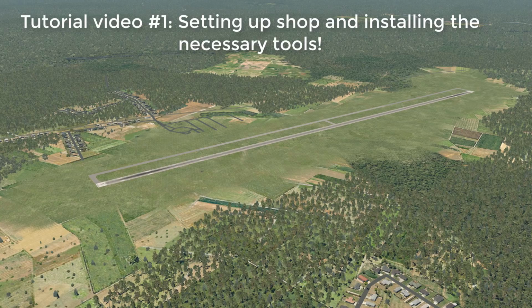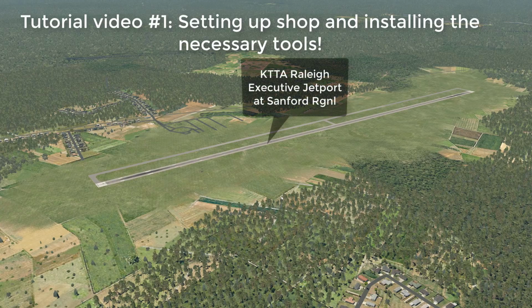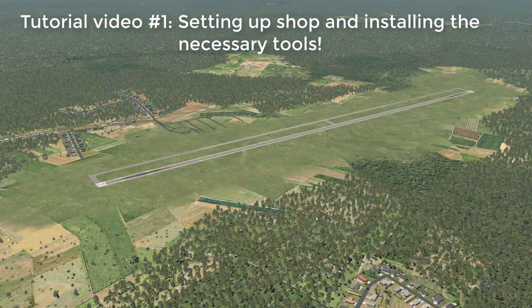The background is that many of the airports in X-Plane looked, or used to look, like this one does right here. This is KTTA, Sanford Regional, just southwest of Raleigh-Durham in North Carolina. I searched for a while until I could find an airport of this size that is still looking like this. This is the way the default airports used to look in X-Plane until people came along and improved them to make them look really nice and realistic. And this is what I'm setting out to do with this video tutorial series.